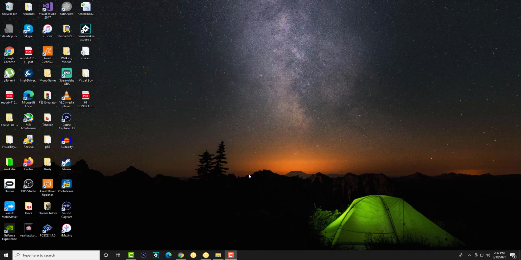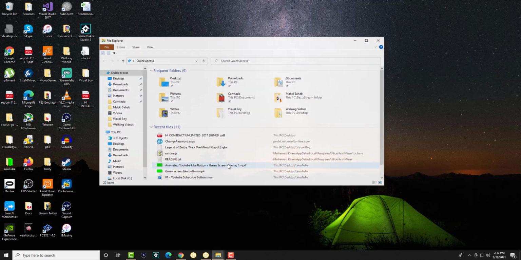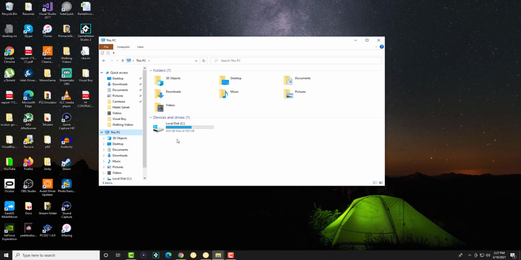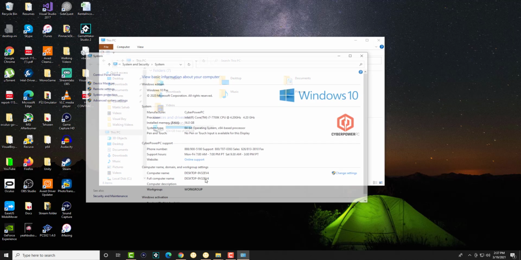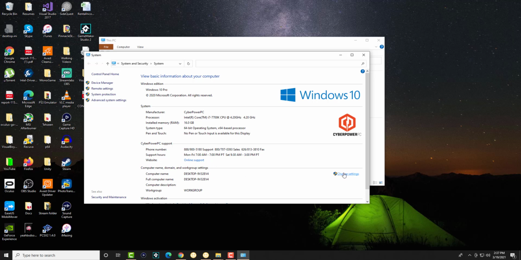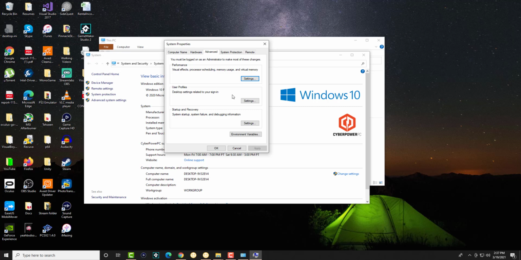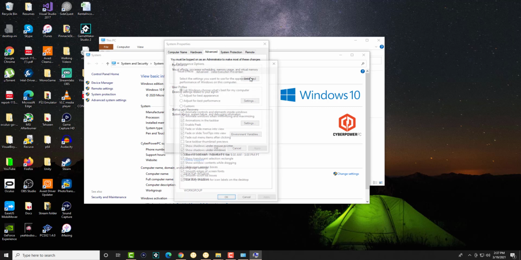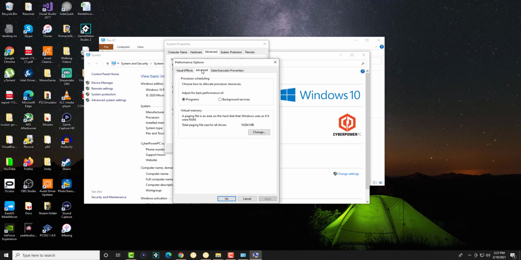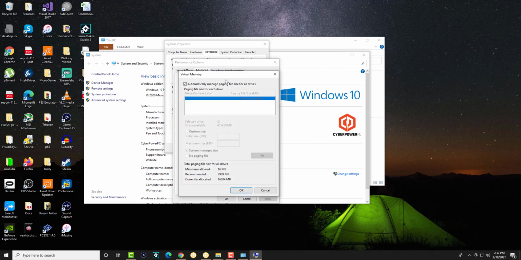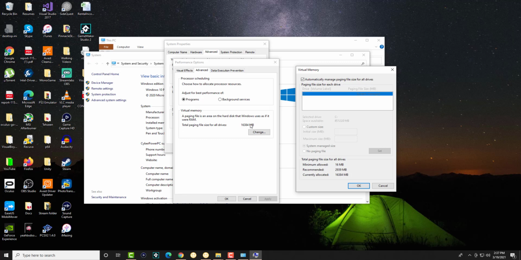The next thing we're going to do is open up File Explorer over here and go into This PC. Within here, we're going to right click into Properties, and click Change settings. In here, we're going to go to Advanced, and then Settings for performance. Within here, we're going to click Advanced again, and go over to Virtual Memory. This is where you can see how much RAM you have. I have, I think, 16 gigs, so obviously it shows up in megabytes.